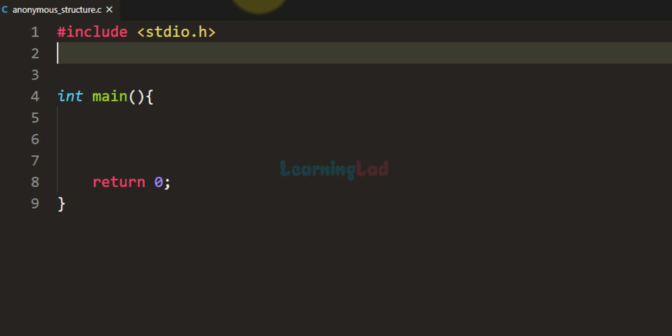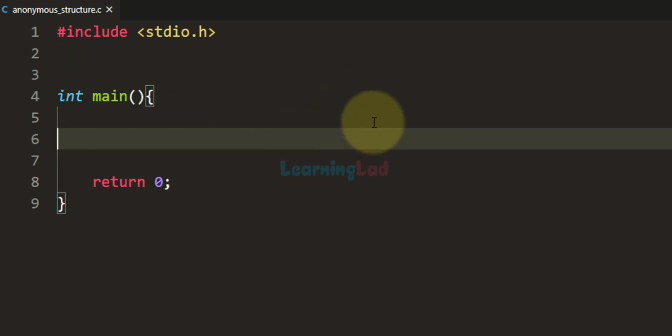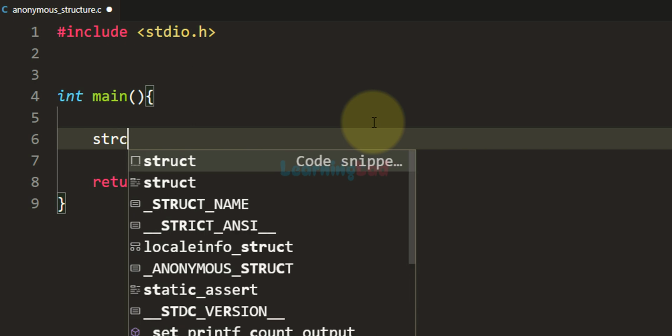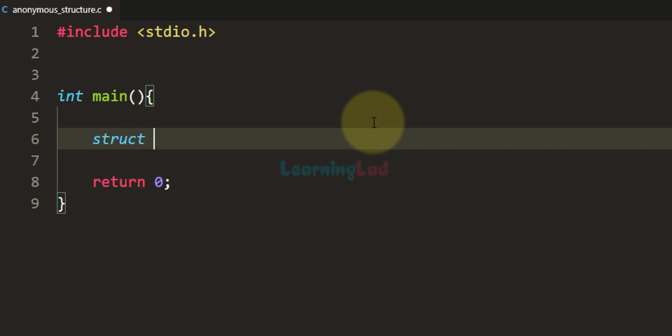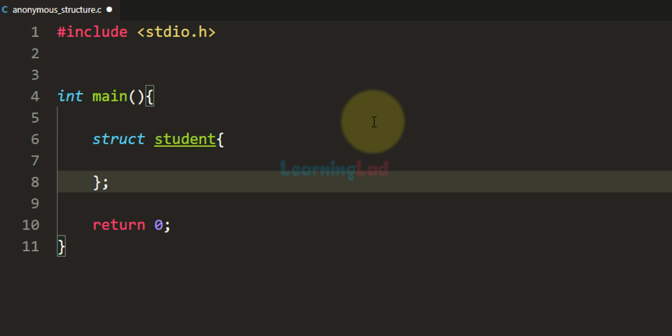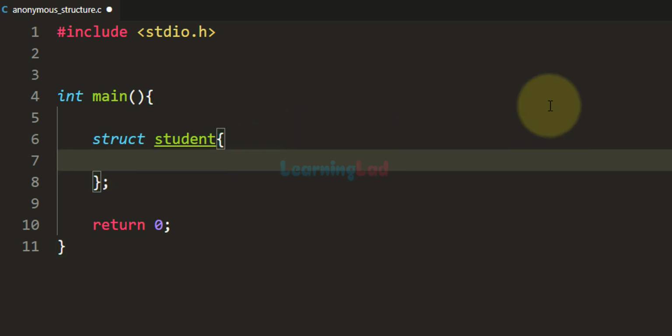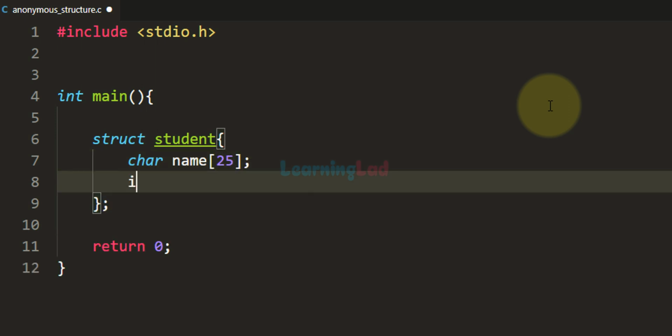Now here I have written some code. I have included the stdio.h header file and then I have the main function. In the previous tutorial, we have seen that to define a structure, we need to use the struct keyword and then we need to give a name for the structure, for example, student, and then we can have the members for this structure. For example, I can say name, which will be a character array, and then we can have age and we can have some other members. Depending on whatever we need for our program, we can define the structure.